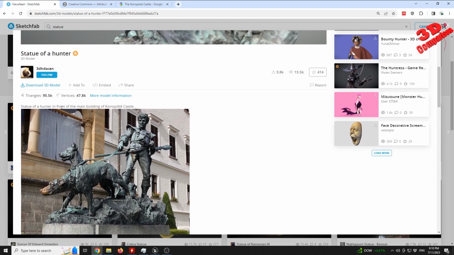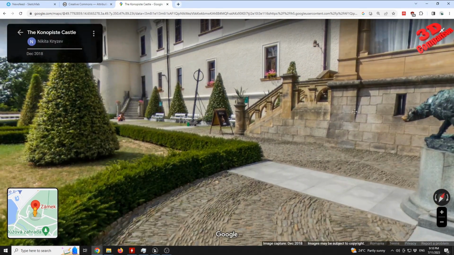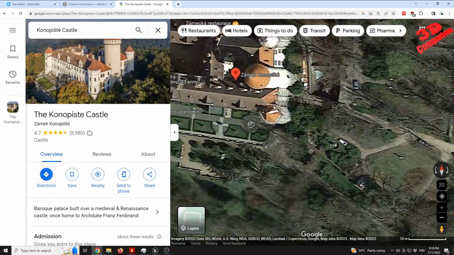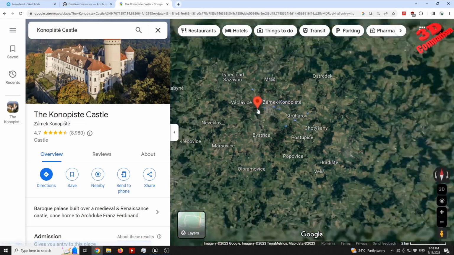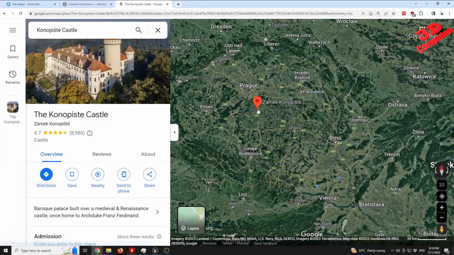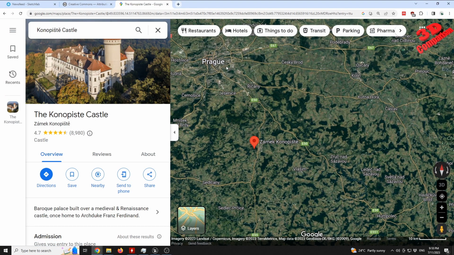So this is a statue of a hunter from the main building of Konopiste Castle. I have it over here open in Google Maps. So we see this is the castle. If I'm gonna zoom out, we're gonna see that this castle is located over here. So it's not that far from Prague.